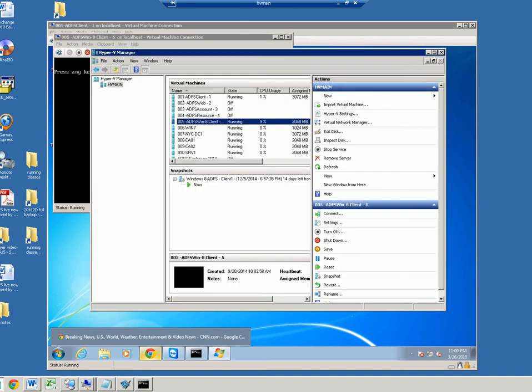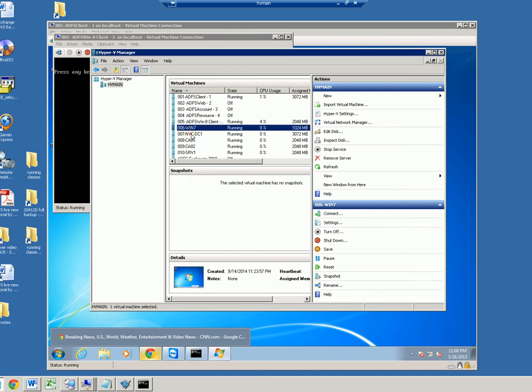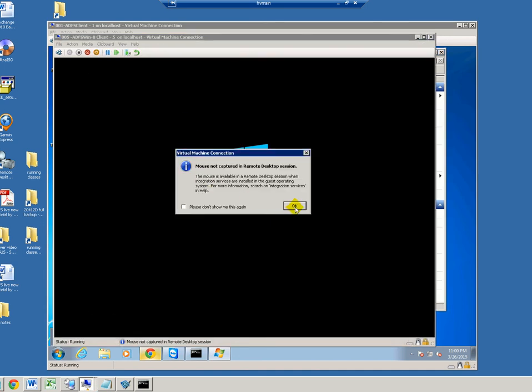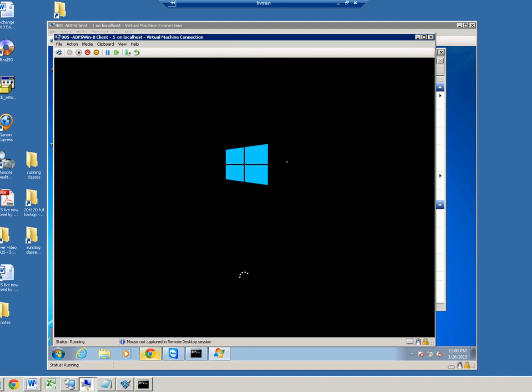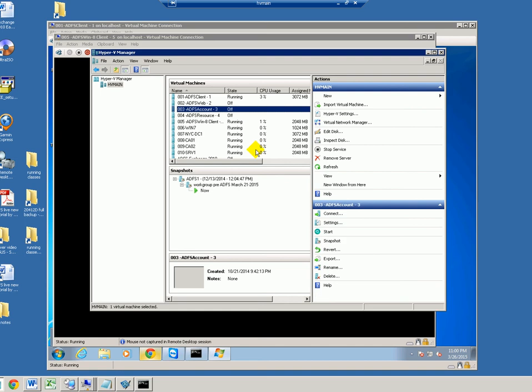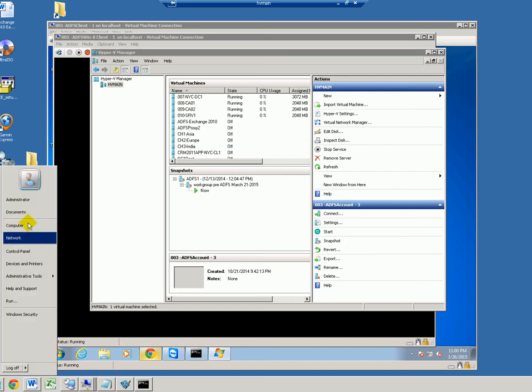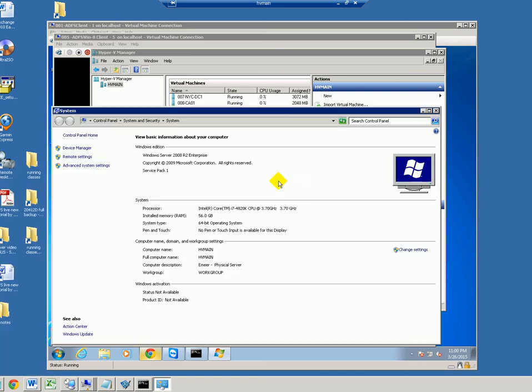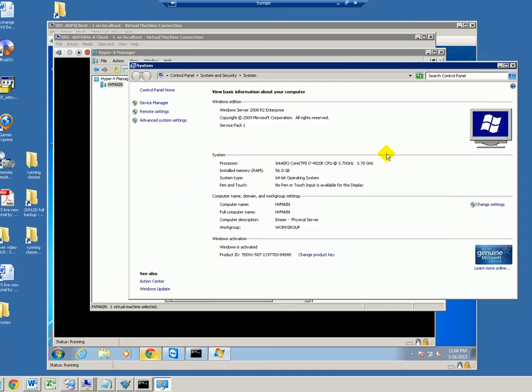So this is my virtual environment, where I have some Windows 7 clients, some servers, some domain controllers, just to show you that which I'm actually running physically on my physical server. This is my physical server. Let me quickly show you. This is my physical server, which I'm running on a Windows 7 quad-core CPU, 56 GB of memory, and this workgroup also is my physical server.